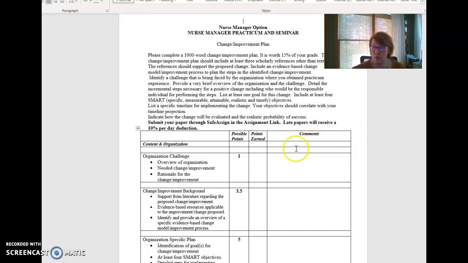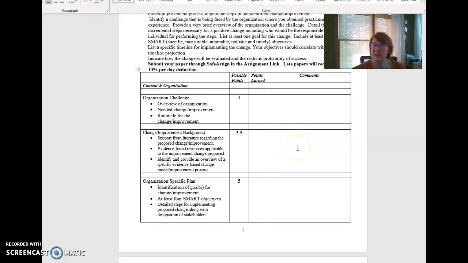So if you have any questions about doing that, let me know. You do need to have a reference for your improvement or change model. Define what that model is, and then you're going to correlate your plans with that particular model or improvement model.